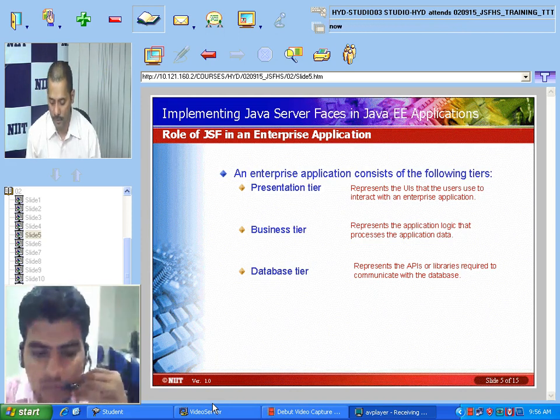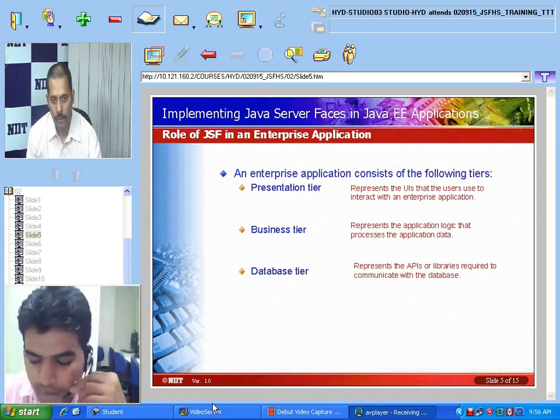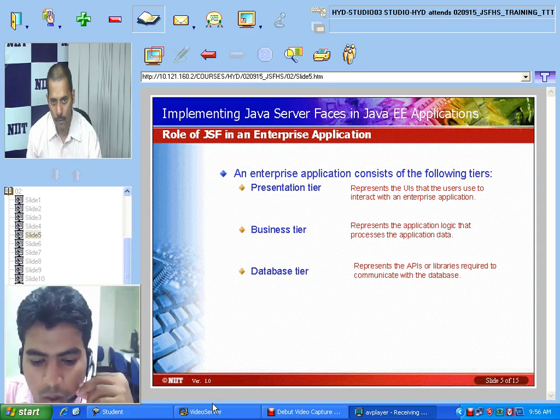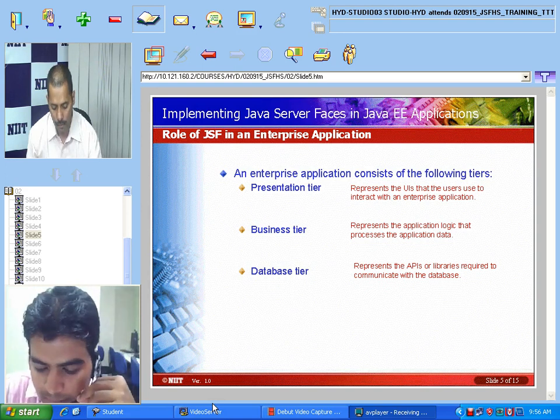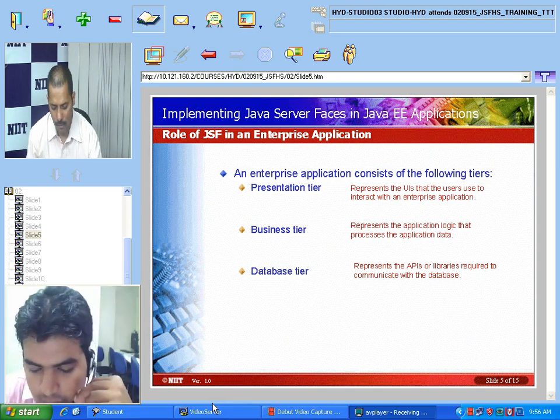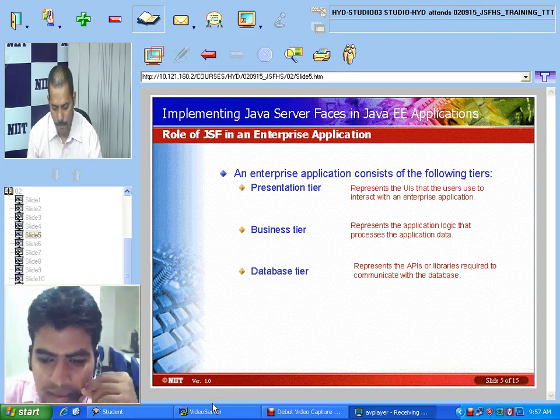Sir, I just want to know, in terms of JSP, we can create our application without using the servlet. But in terms of JSF, we have to use its managed bean. If you want to apply sessions and all, we can do it in JSP without using the servlet, but in JSF we have to use the managed bean. So how can we say that the entire application can be developed using JSF?